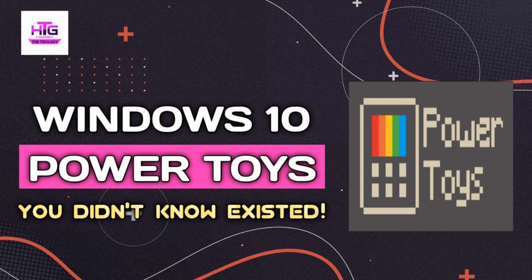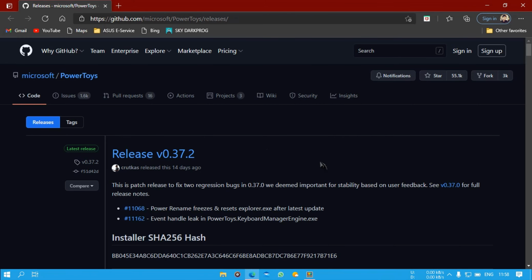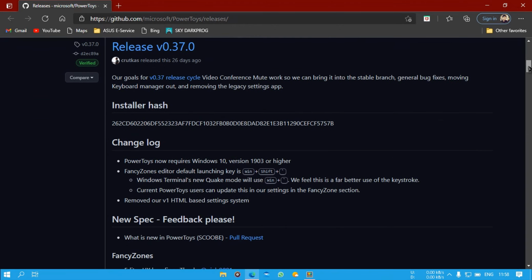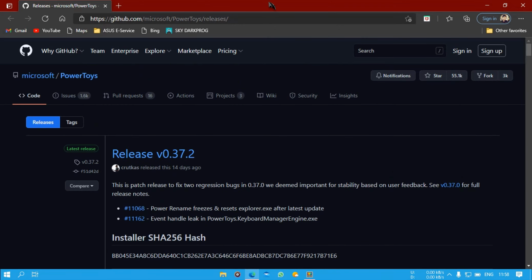Microsoft PowerToys has a lot of powerful utilities and features available to enhance your system with the greatest productivity. It should be present in Windows 10, but it is not there, so don't worry. After watching this video you will be able to see the best functions and use the PowerToys application. So let's get started.